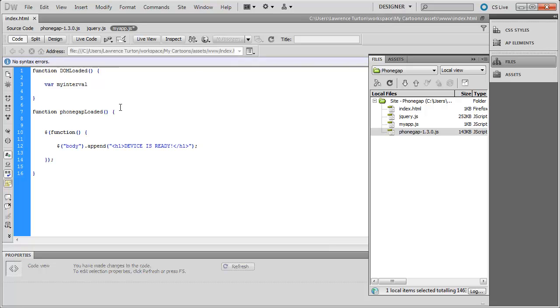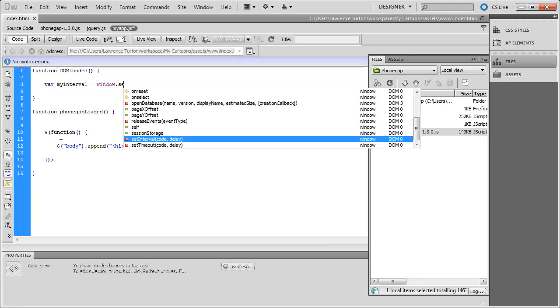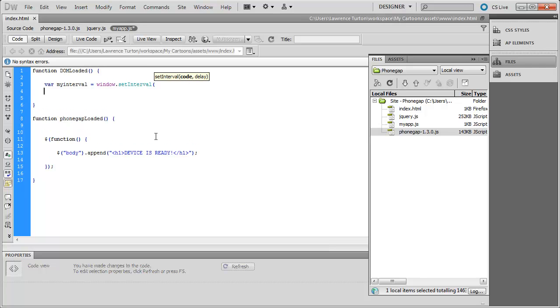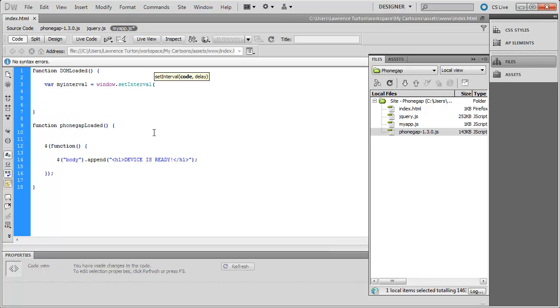Okay. And I'll say equals window dot set interval, as you can see, set interval. So first of all we have to define the code. What is it going to keep on repeating? And then how often is it repeating? The delay. So it's not very difficult at all. So set interval. First of all it wants the code. So in order to do that we're going to create a function.